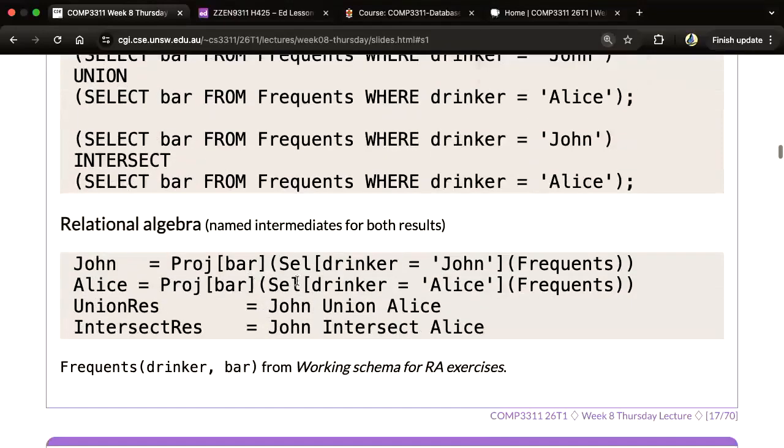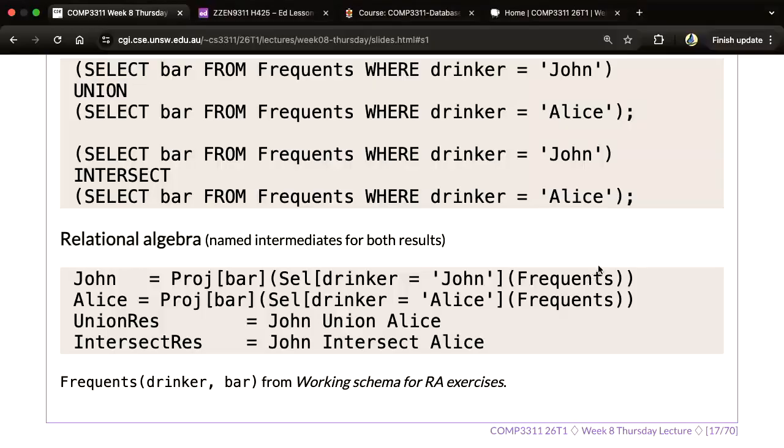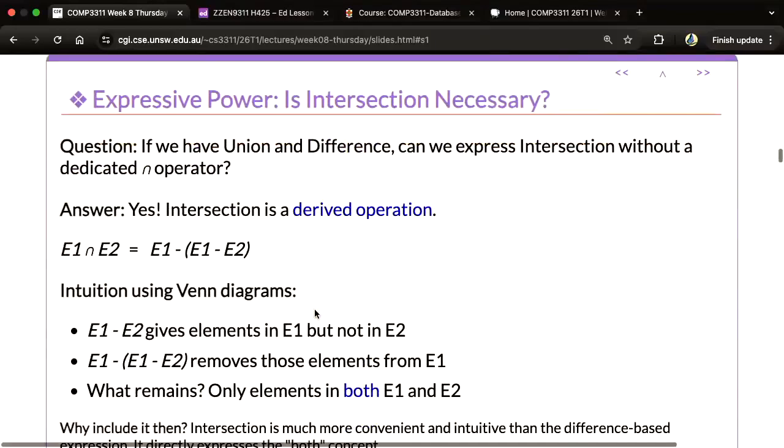Let's look at it. Basically, in relational algebra, this acts as a query execution plan, and the query optimizer will look at these steps and consider this as a plan, and then it will compute the cost associated with it. So this looks like pretty much nothing we can really optimize. We grab all of the bars where John drinks, and then we grab all of the bars corresponding to Alice, and then we take the union and we take the intersection.